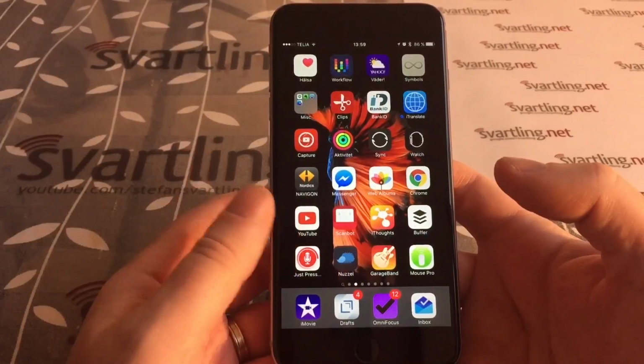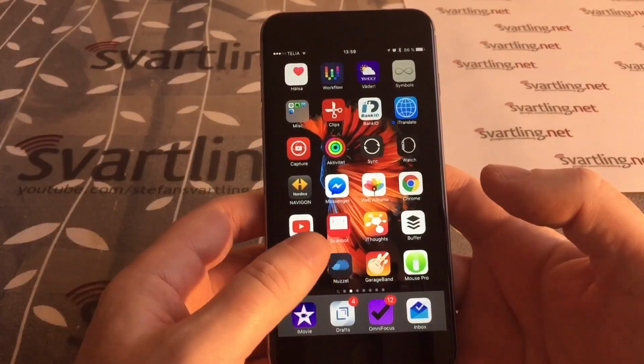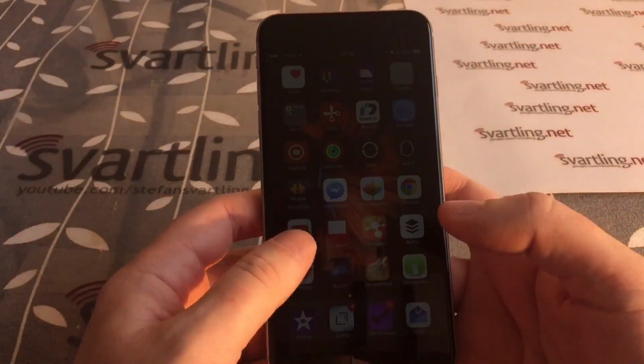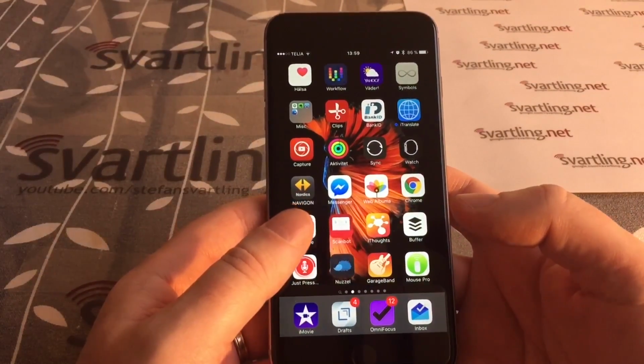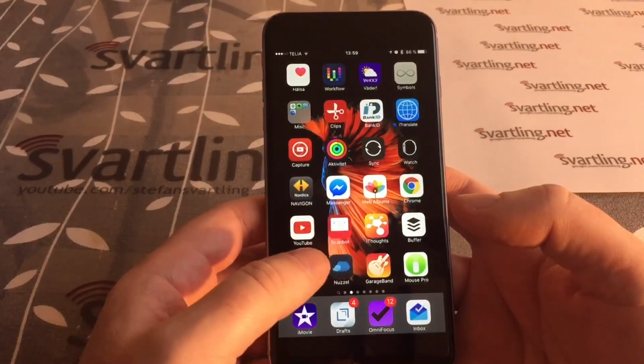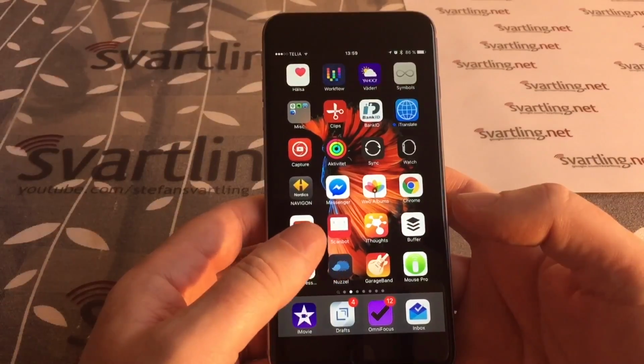And I also have Nuzzle. It's a news reading app. I get a lot of good news in that app. It's based on what people like on Twitter and Facebook, so you get the best news at the top. So I like Nuzzle a lot.